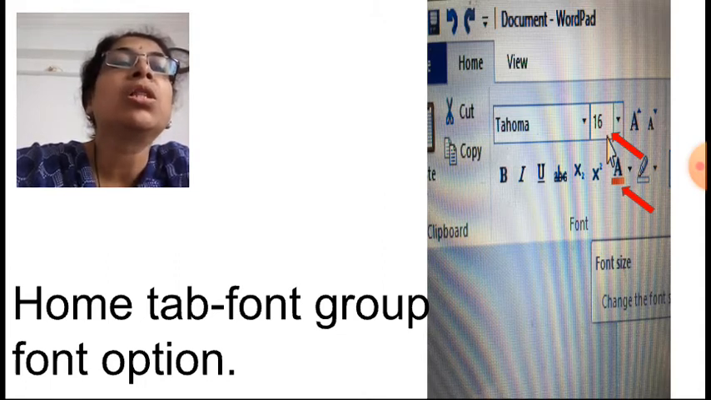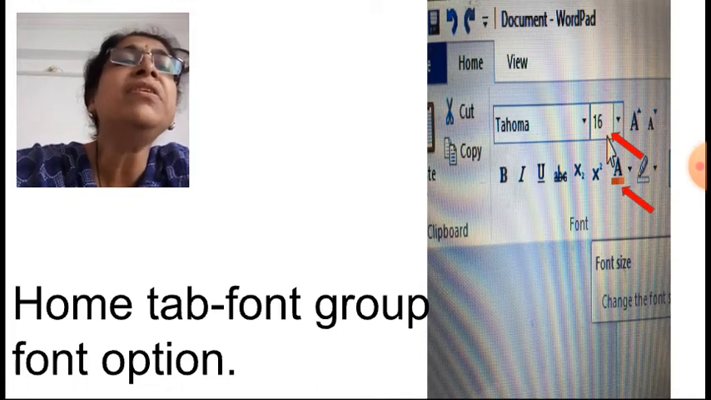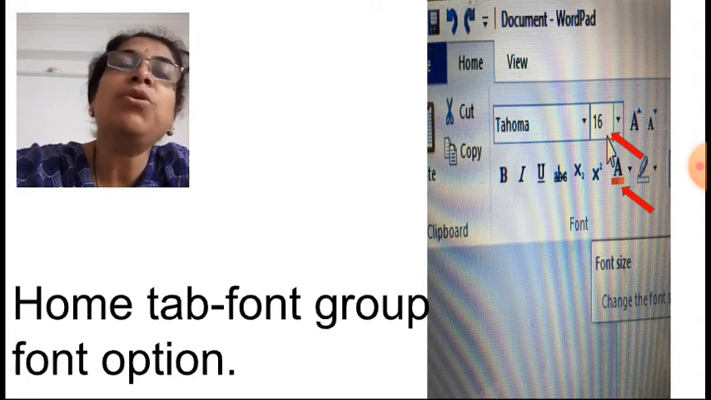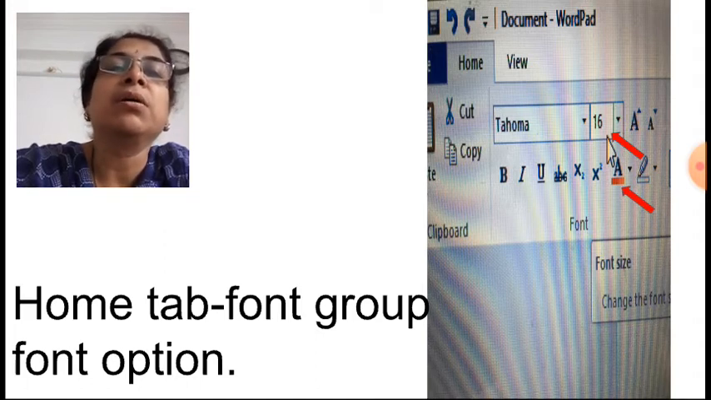See here, Tahoma, and after that 16 is written. After 16 there is a small arrow pointing downwards. Here, by deleting 16 you can write a new number. Another way is to click on that arrow which is pointing downward. It will show you the list of font sizes. Out of that you select whatever size is required in the file.